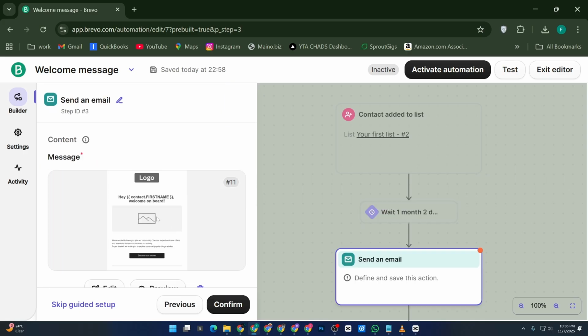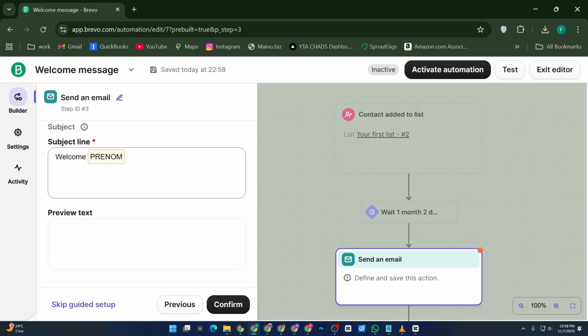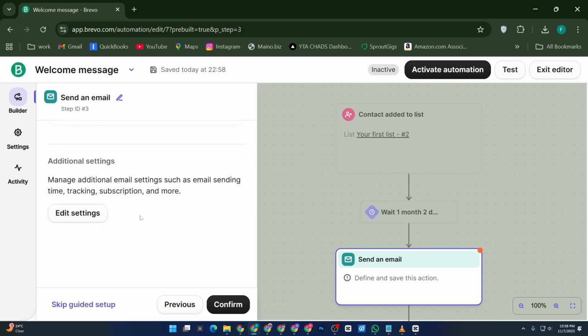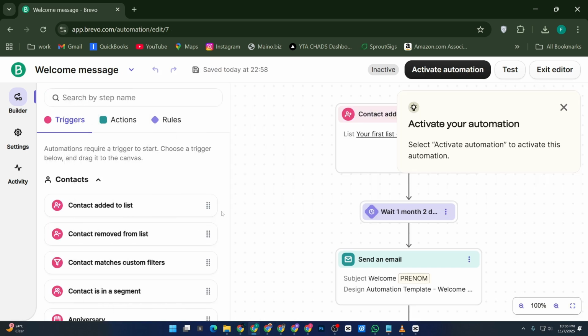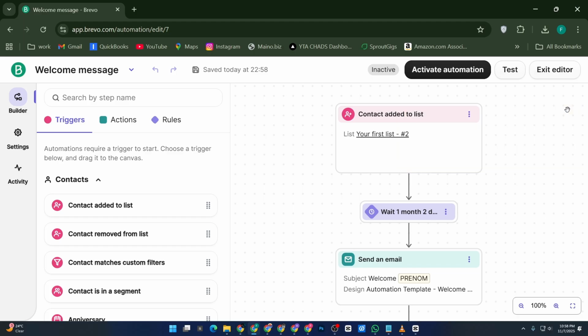Now choose the list that someone will join and then set a delay in minutes, hours, days, weeks, or months based on when you want your email to be sent. After that, click Next. Then choose the email template you want to send. Once you've selected your template and confirmed the settings, click on Activate Automation.